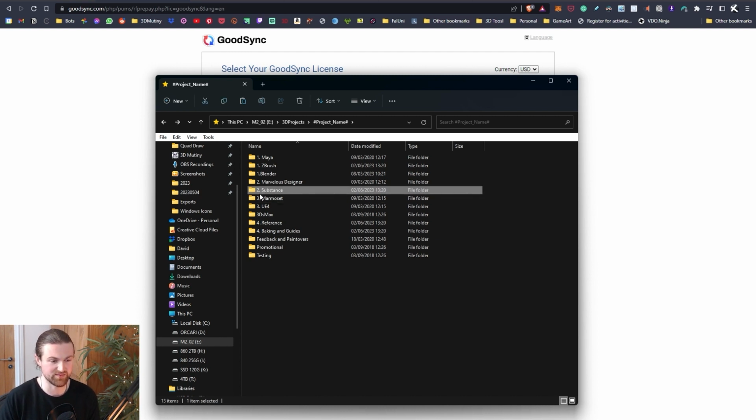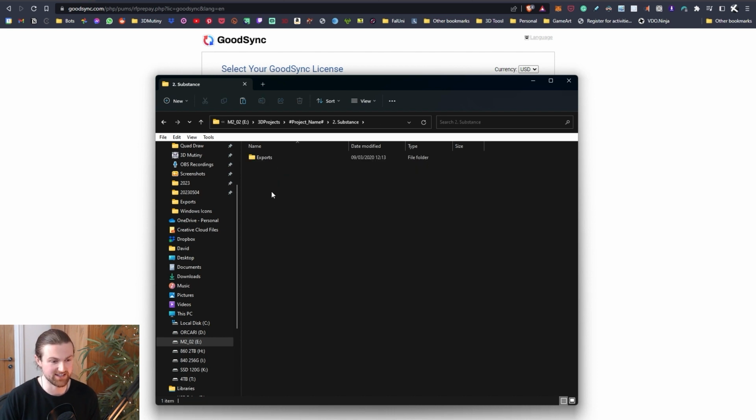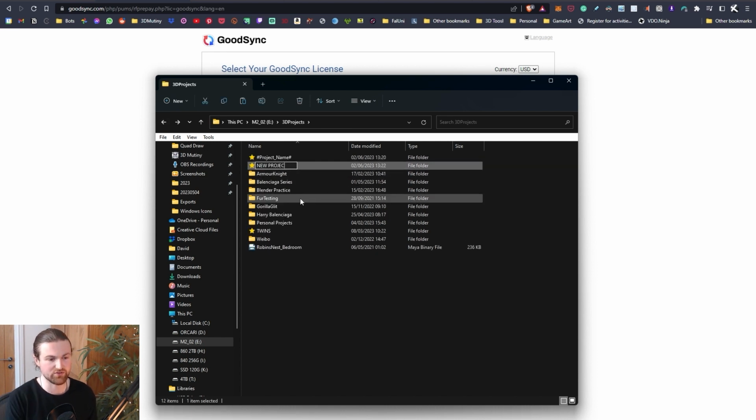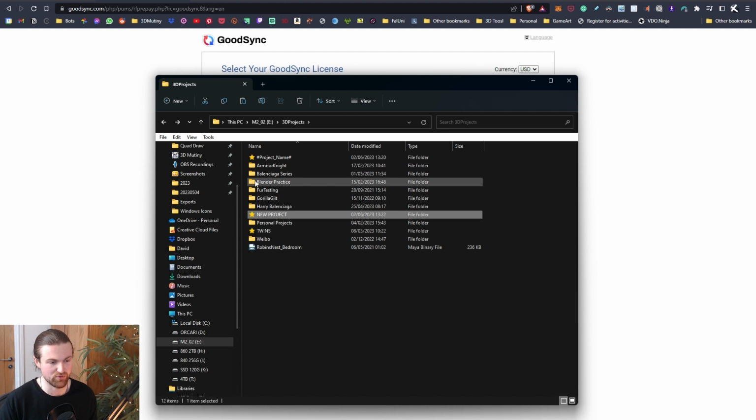But say, for example, Substance, I put a 2 in front of it just because I want it to be quite high. If I double click on this, I can see that I've got an exports list, and in that exports list is usually where I put my exported Substance textures. So you can create these however you want. And at the start of a project, I'll just come here and rename it to my character or the new project that I have.